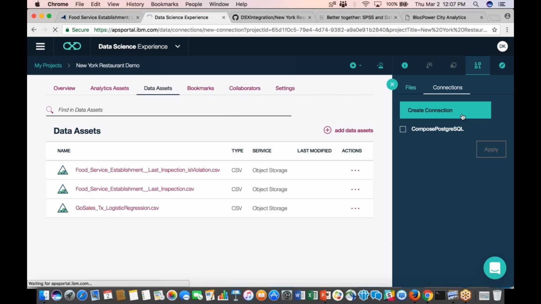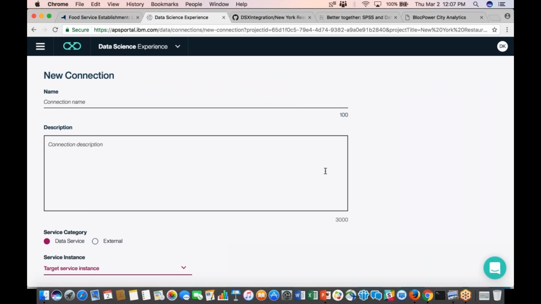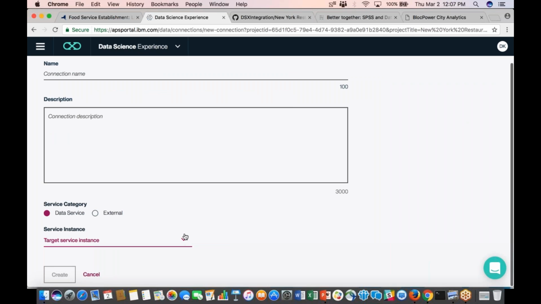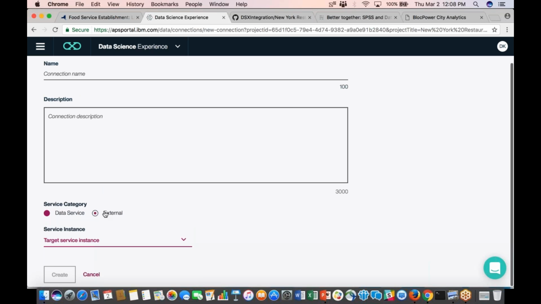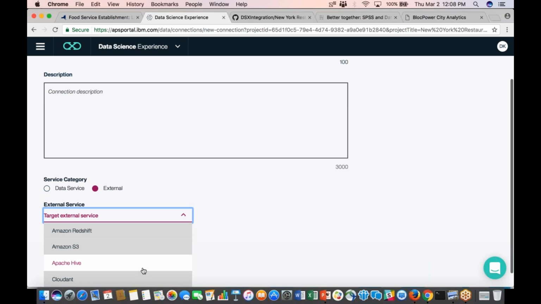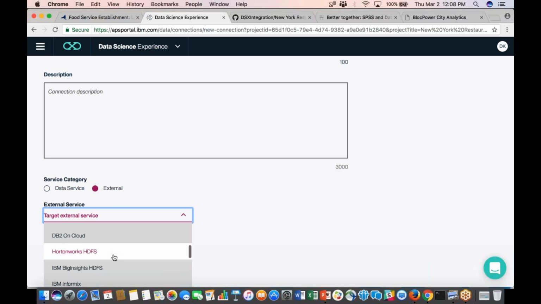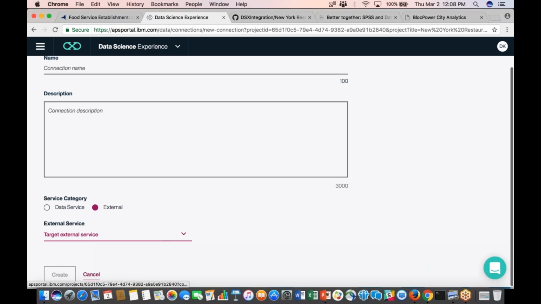If I click on Create Connections here, you'll see I can name the connection. If I happen to have some Bluemix services, I have two cloud and NoSQL databases running, and I can connect to those. Probably more apropos here are the external ones, for example, S3, Cloudant, DB2. There are quite a few variations of data sources that you could create.